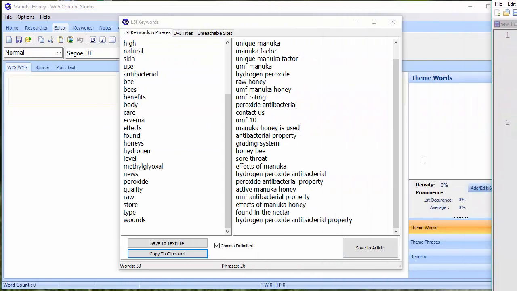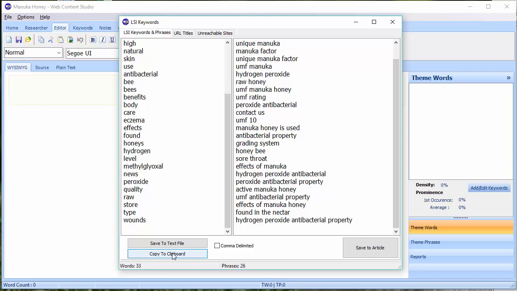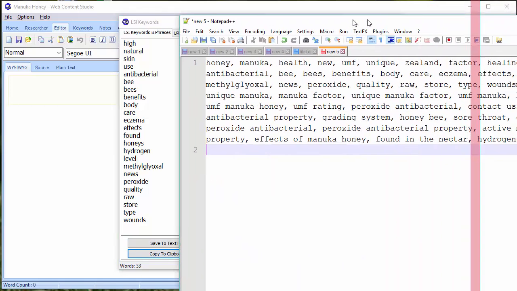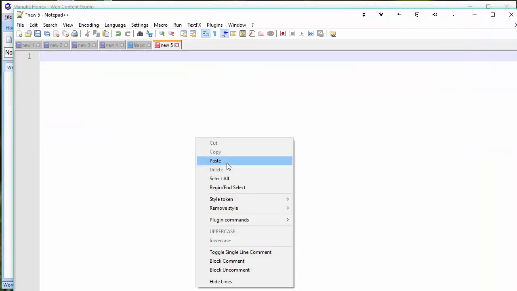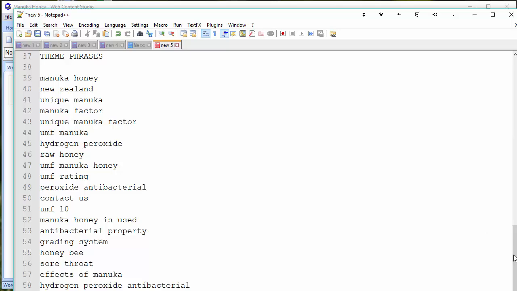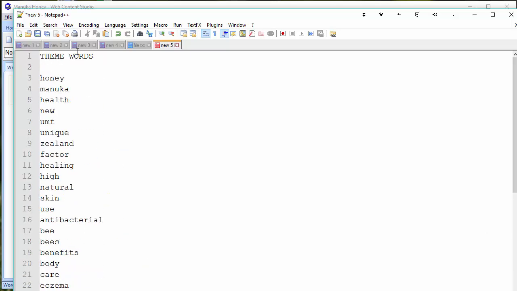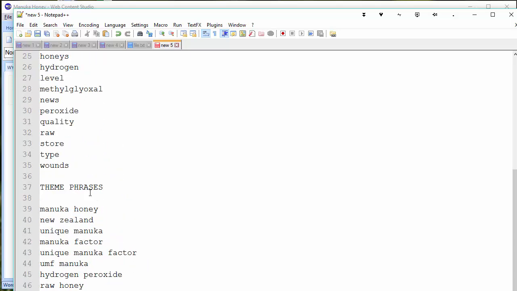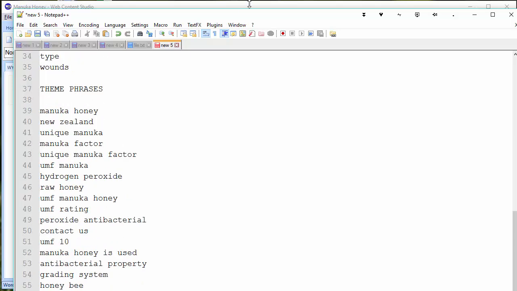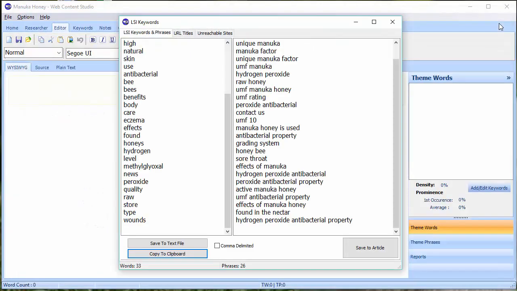The other type of file you can do is not comma delimited, and I won't save it to a file. I'll just copy it to the clipboard, and then you can see what it looks like. Let me just delete that. That was the previous one, and then I'll paste it. And so now you've got theme words and phrases separated. So we've got theme words. There we go, the list of theme words, and there's your list of theme phrases. That one might be better for a writer if you're hiring writers to do your content for you.